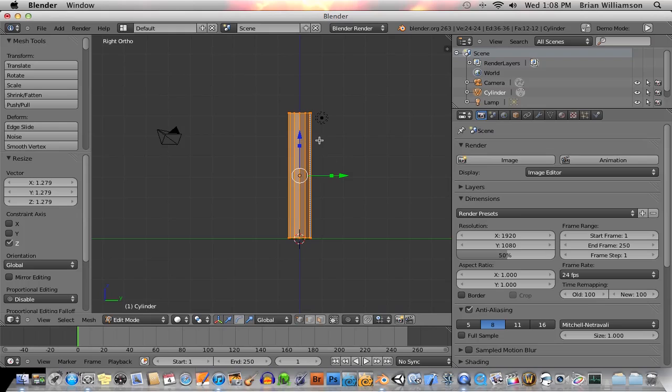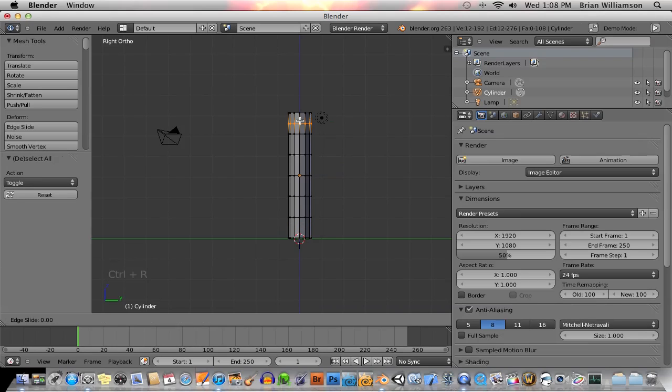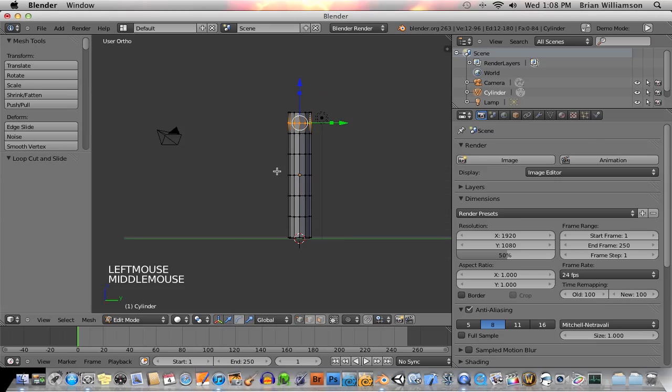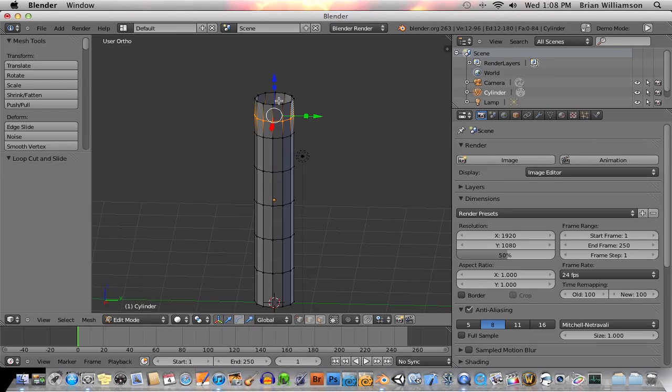Now that we have kind of a basic tentacle shape, let's create some segments so we can deform it nicely. Control R and just spin the mouse wheel up and down. Okay, so we got some segments. I'm going to add one more ring of segments at the top because the tip is going to need to taper off more dramatically.